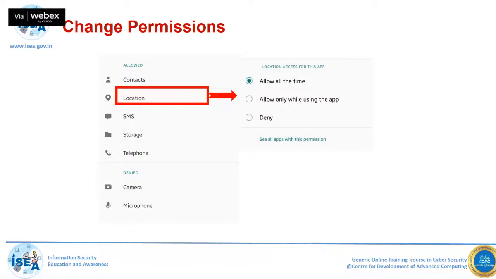Which option will you choose? 1, 2, 3. Please type it out in the chat area. Option 1 or option 2 or option 3? If you choose option 3, what will happen? Many of them are telling option 2. I will choose option 3 only.